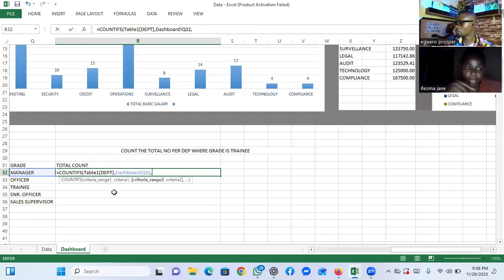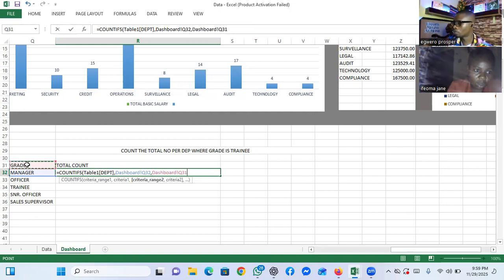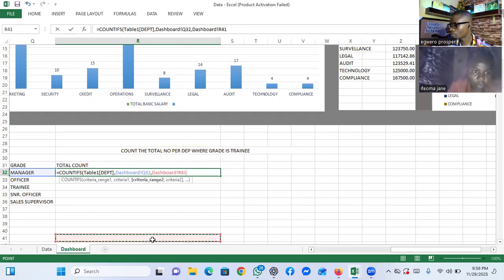Did you understand it? No. This place you listed manager, officer, trainee. You are supposed to list department there. So clear, delete it, go and bring department there. That's what I'm saying. Did you understand it now? Okay, yes. Go and do that. Let me delete this one now before pasting.